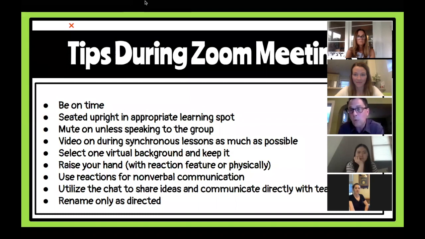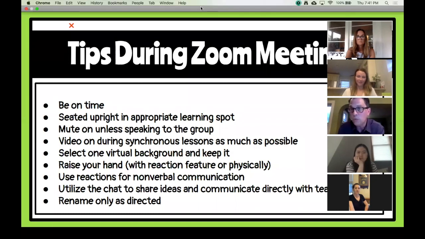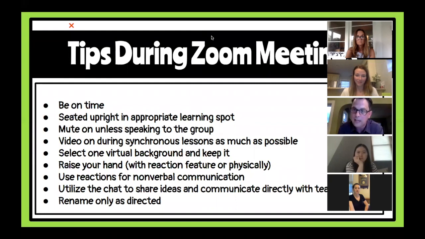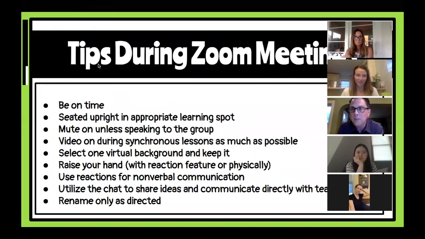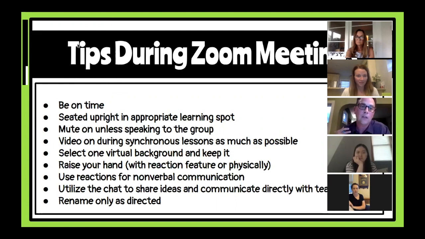Being on time is important. So much like school, Zoom meetings will start at a set time, so we want students there on time. We don't want them to miss instruction. Finding a comfortable spot, I talked about that, is important. Muting yourself unless you're speaking to the group, so eliminating background noise.